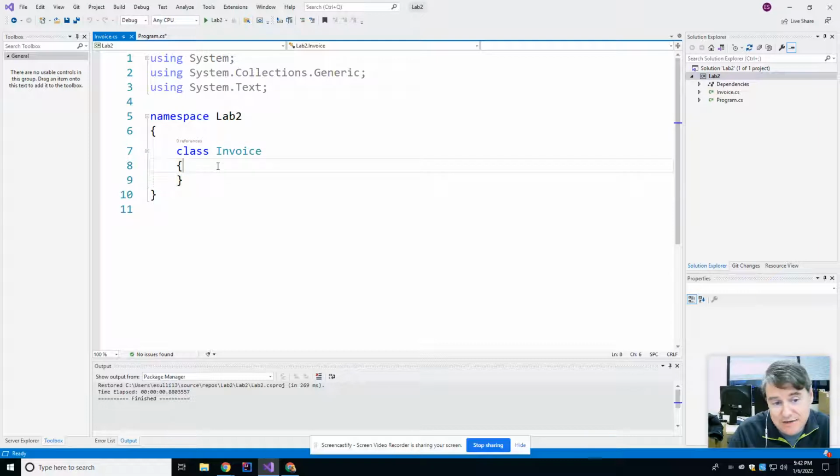So it said class Invoice. Done. It has no attributes. It has no way to set or get anything. It has no ability to run or do anything. It has no methods. So we're going to start off and we're going to give it some attributes.